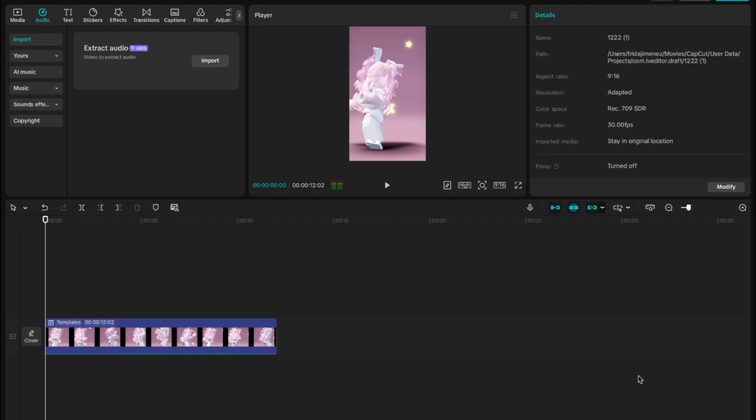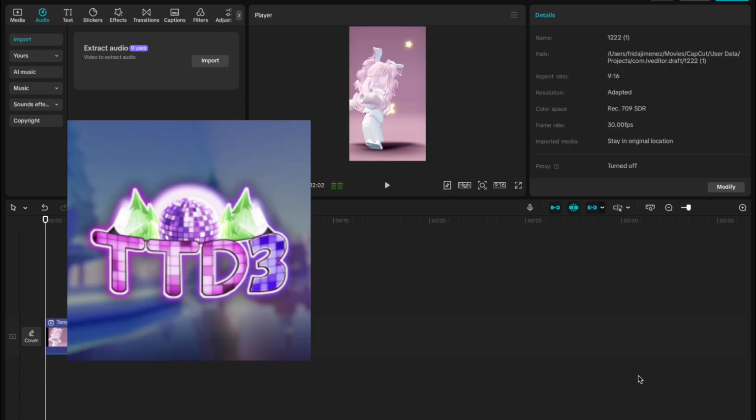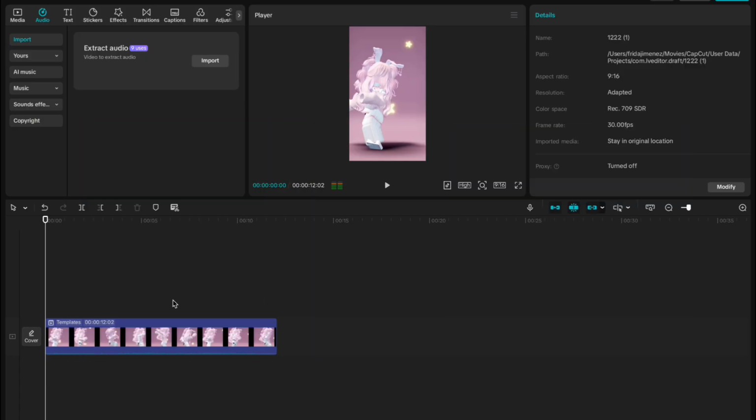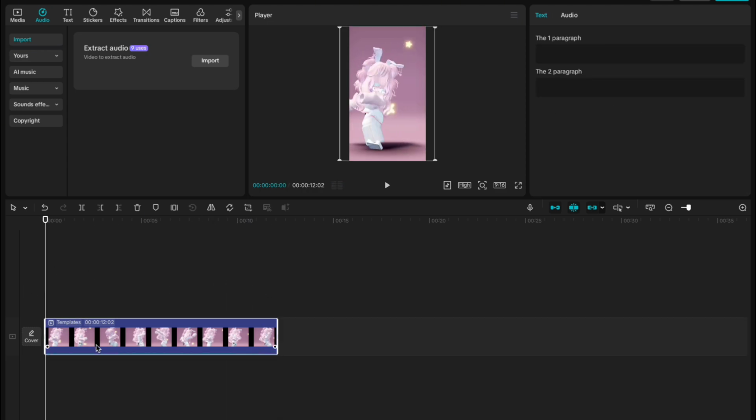So the first and most obvious step probably is to get a Roblox clip. And I usually record mine in either TTD3 or Catalog Avatar Creator. I already have my clip here, as you can see. I recorded this one in Catalog Avatar Creator, but yeah, this is the one that I'm going to be using, and I already have my sound in.